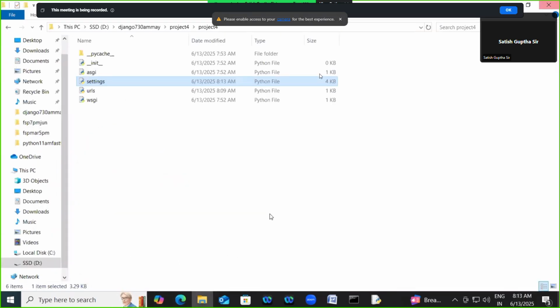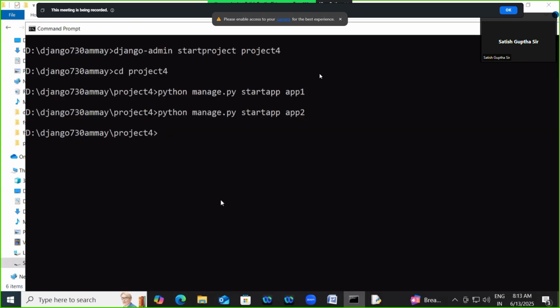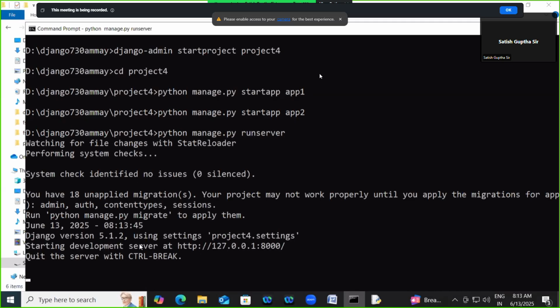So once you install the applications, what next? Run the server: python manage.py runserver. If you have any errors, where will you get them? Server side. So you can see it is using project4.settings. It means it is trying to run your project by using which settings? project4.settings. Settings.py is called which file?